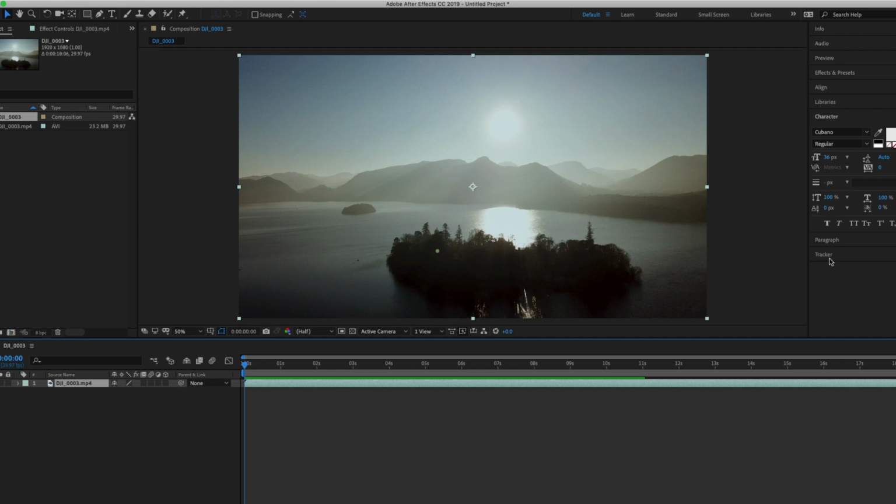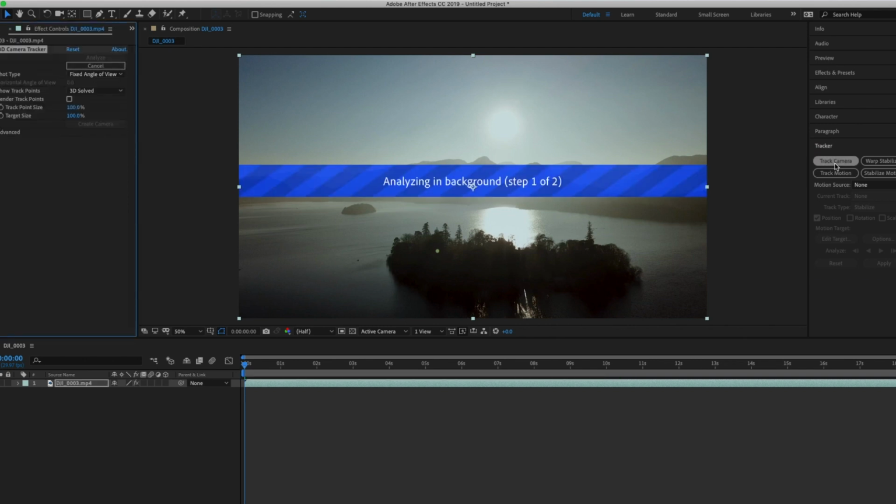On the right here, we have tracker. Let's click that. And what we're going to do is just click track camera. And what this does is it spends its time understanding where everything is and starts mapping out where we can place something. I 100% should have used a filter on this drone. I know this, I know.